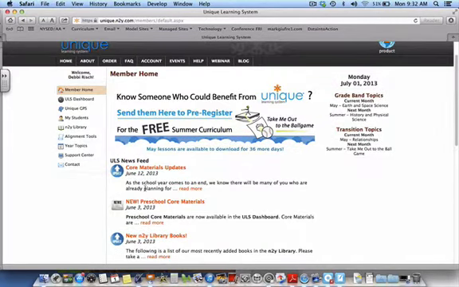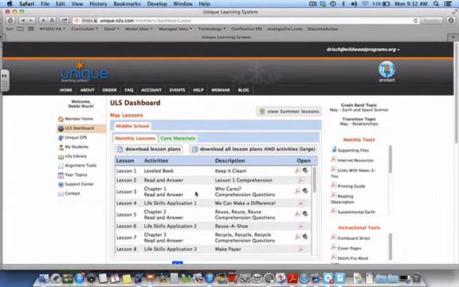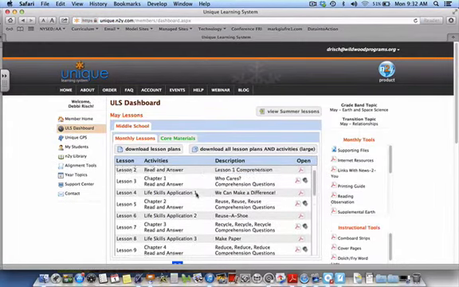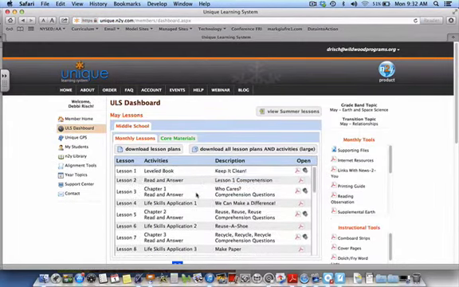First thing you can do is go to the Unique Learning dashboard on the left-hand side. When you click it, you'll see May lessons come up. You want to go to the summer lessons, so simply click View Summer Lessons.